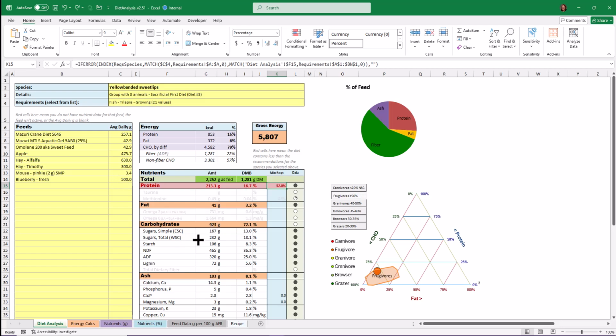Let's look at sugars. So water-soluble carbohydrates, 18%. And if I go back to 0, it's only 13%. So we've gone from 13% of the diet being sugar to 18% of the diet being sugar.